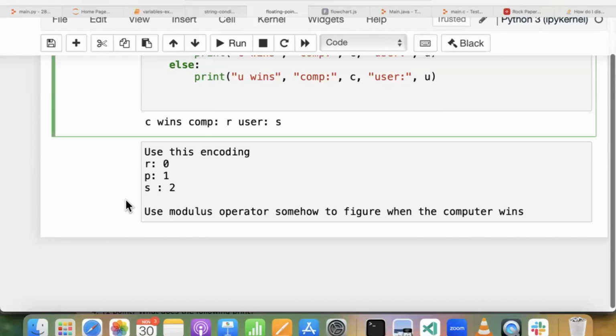Yes, anyone else able to figure this out? Don't give up. Try for 2 more minutes and then we'll have a discussion.